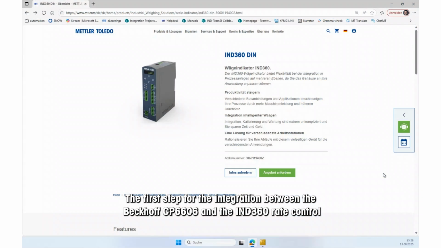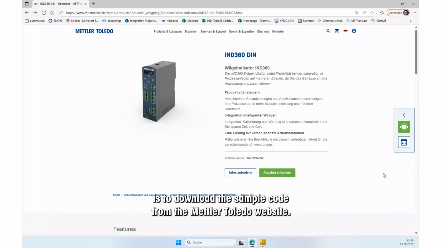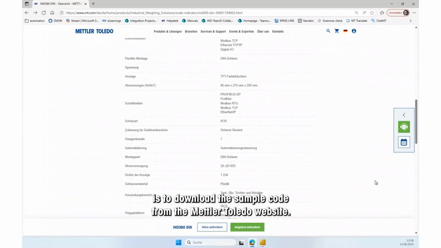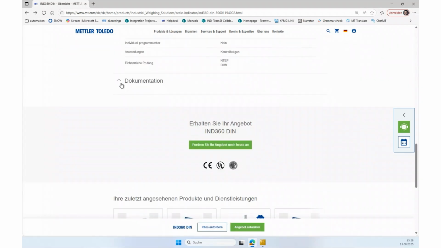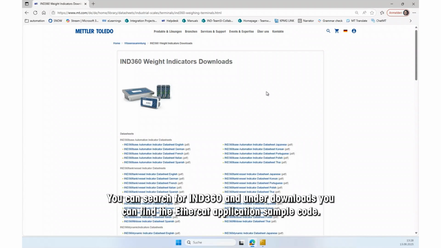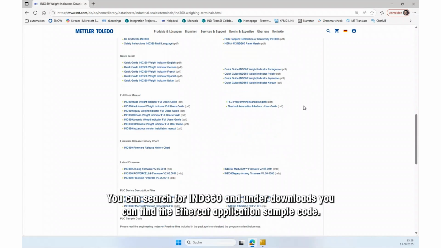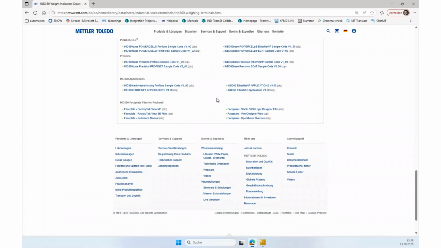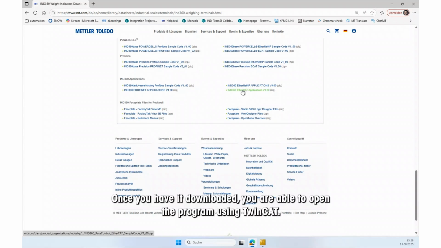The first step for the integration between the Beckhoff PLC and the IND360 rate control is to download the sample code from the METTLER TOLEDO website, mt.com. You can search for IND360 and under downloads you can find the EtherCAT application sample code. Once you have it downloaded, you are able to open the program using TwinCAT.